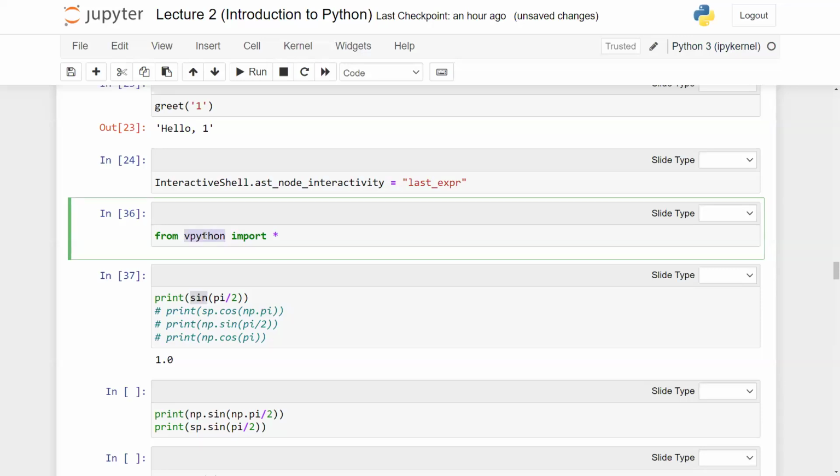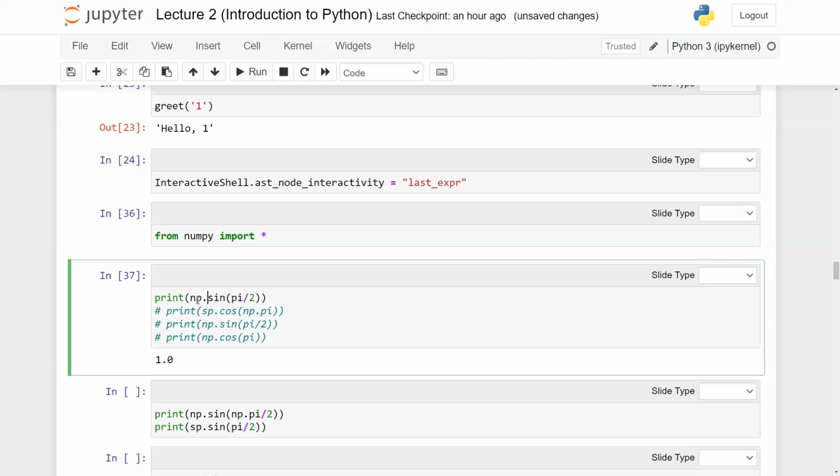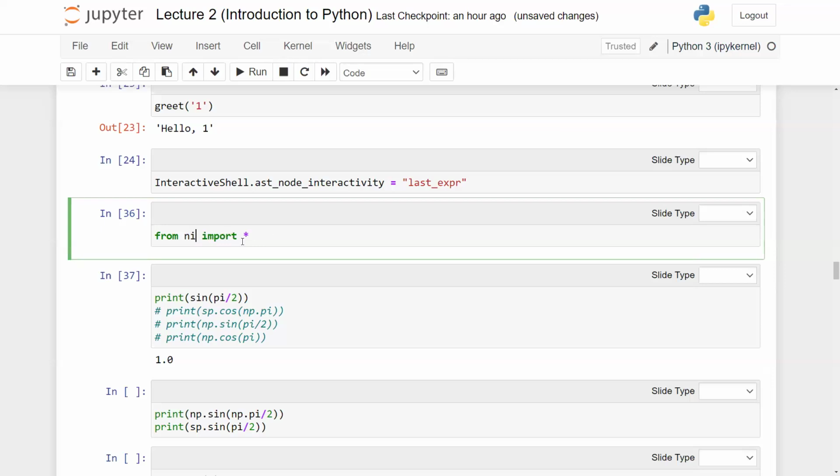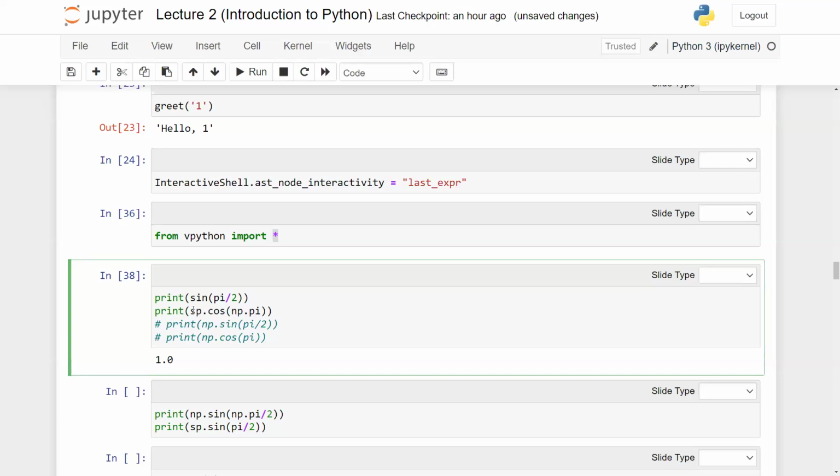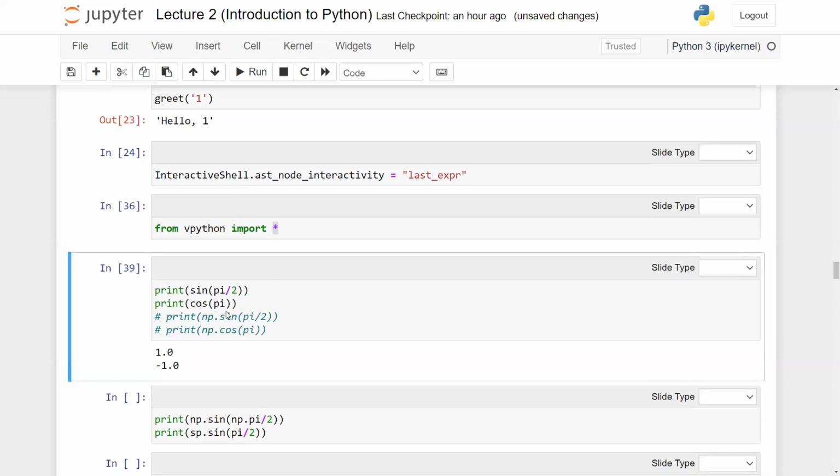Similarly, I could do from NumPy import everything, and then I would be able to use functions without giving this name and np here. However, this way I wouldn't be able to distinguish between libraries. Okay, so let me come back to here. This is the reply. So this way I'm using the inbuilt sine function and cosine function from VPython.